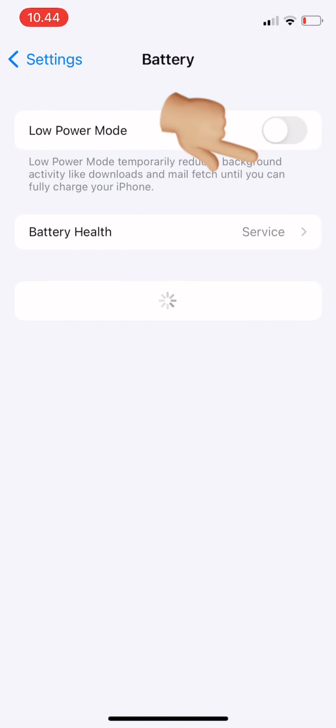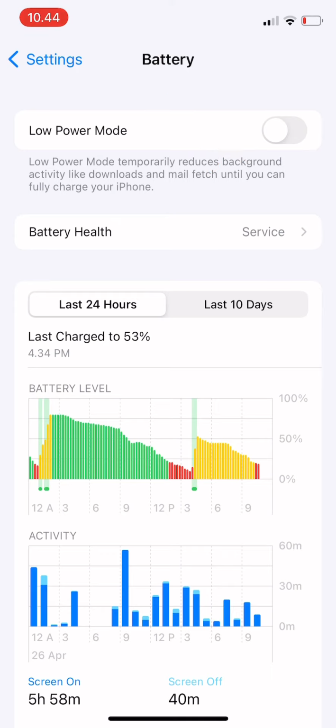And there it says Low Power Mode. Low Power Mode temporarily reduces background activity like downloads and mail fetch until you can fully charge your phone. So tap there to turn it on, and when your battery reaches 20%, the low power mode will be on.